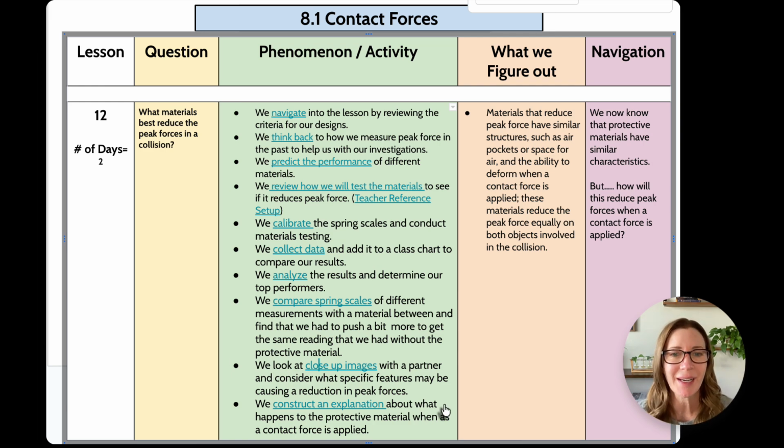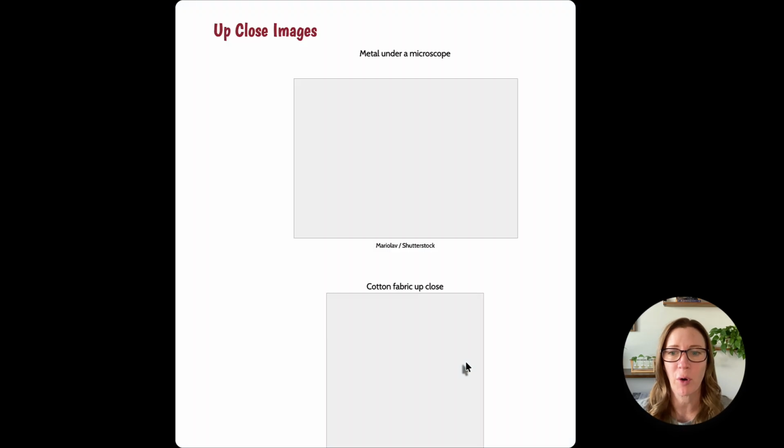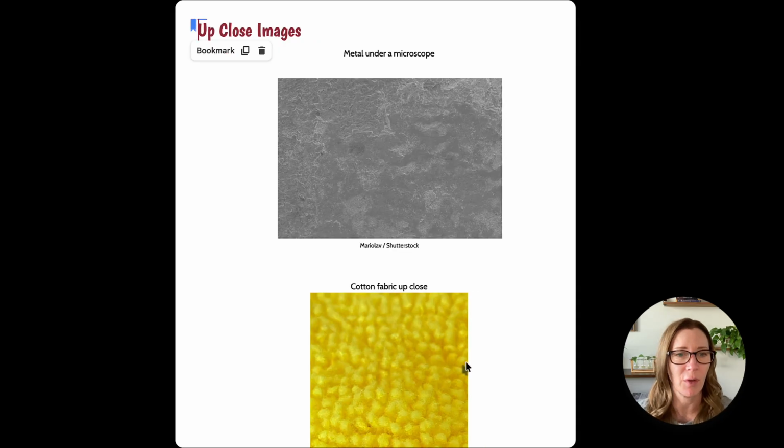So then we decide to look at the images close up. And so we're going to hand out some images of the materials that are taken under microscopes. I would print out one per partnership. And let's take a look at these. You're probably going to have to reformat this doc. I've done a little bit of that on this one.